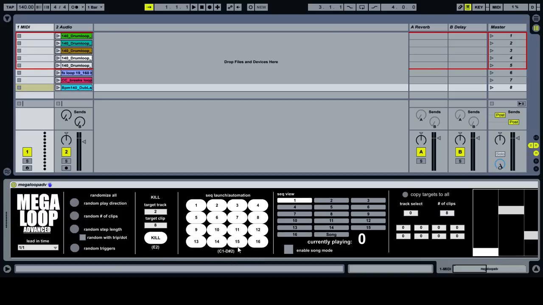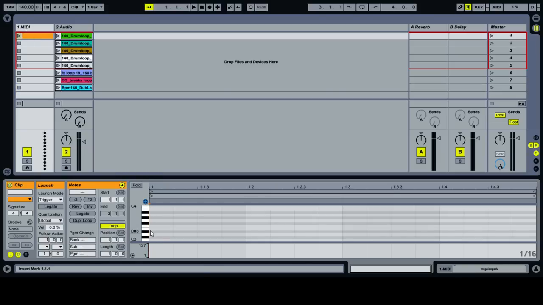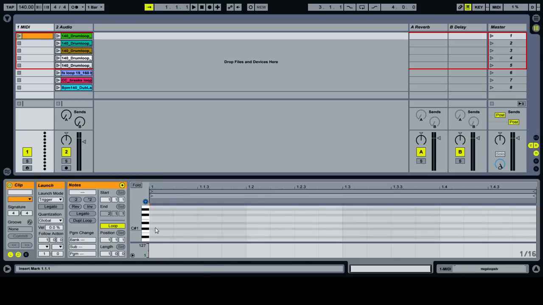And if you'll notice here at the bottom, you'll have C1 through D#2 and E2 for kill. What's really cool about that is you can actually go and create a MIDI clip. And if you go down to C1, let's say, all you got to do is create a short little thing like that. You want to turn loop off because you don't want to constantly re-trigger a sequence. But basically that gives you a MIDI clip that can control launching of sequences, which is absolutely awesome for live performance purposes. So yeah, that's insanely cool.